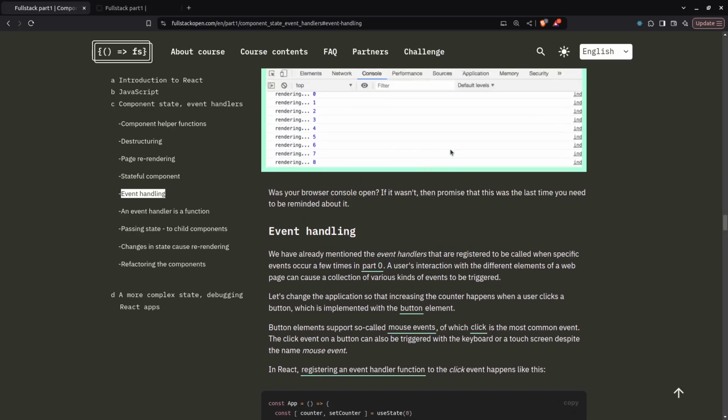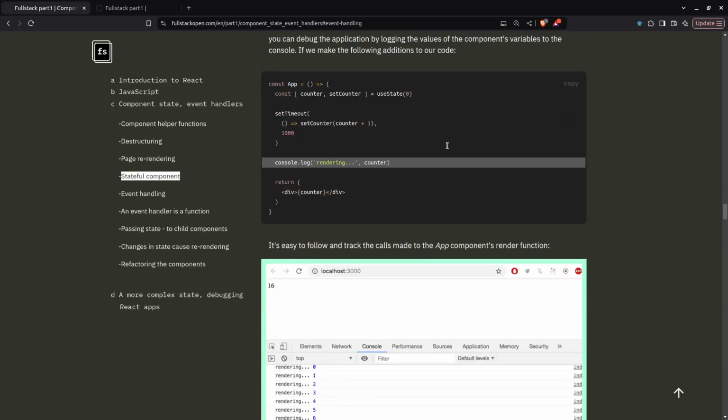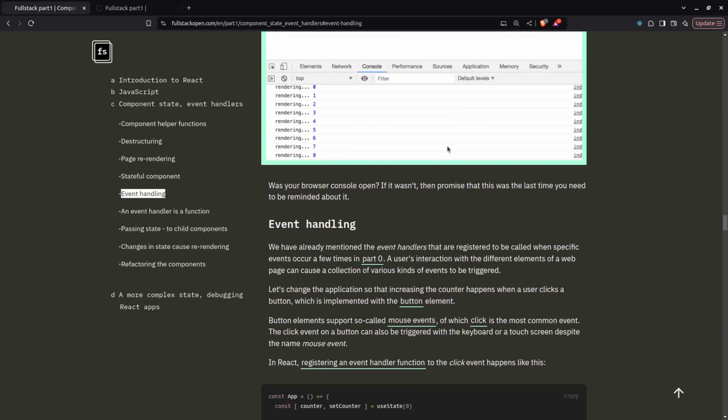So let's start. Now we know what state is, what a stateful component is, why we need to add state in components, and what it means to be a state. State is kind of the memory of a component.